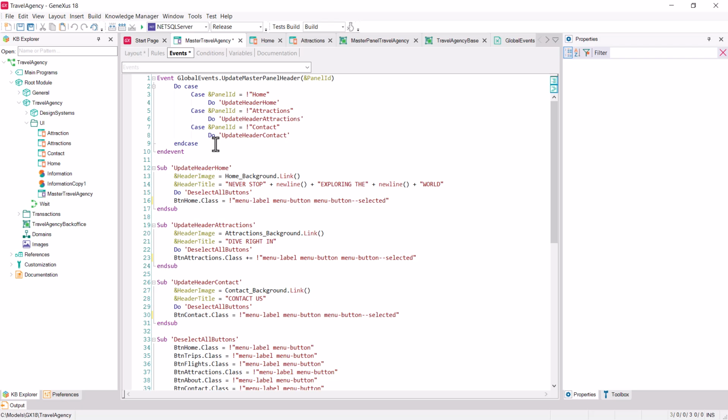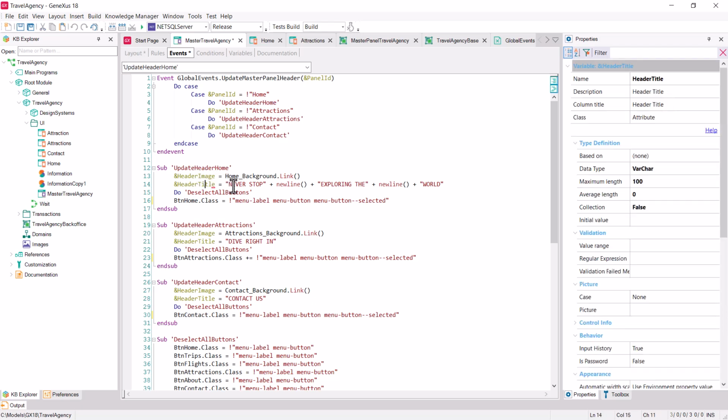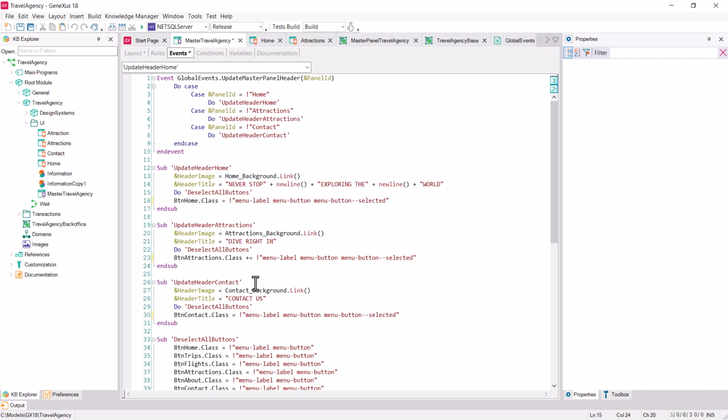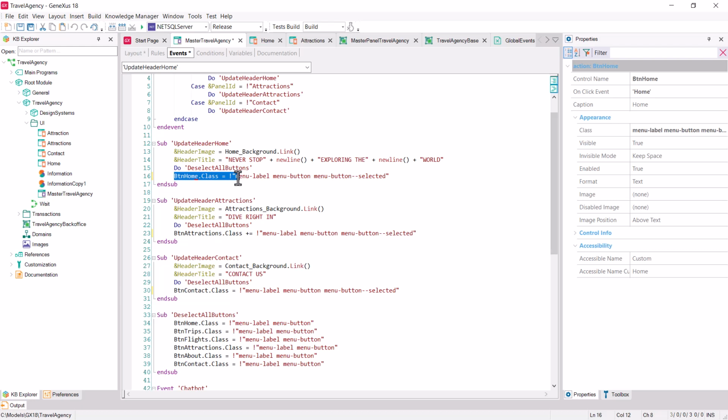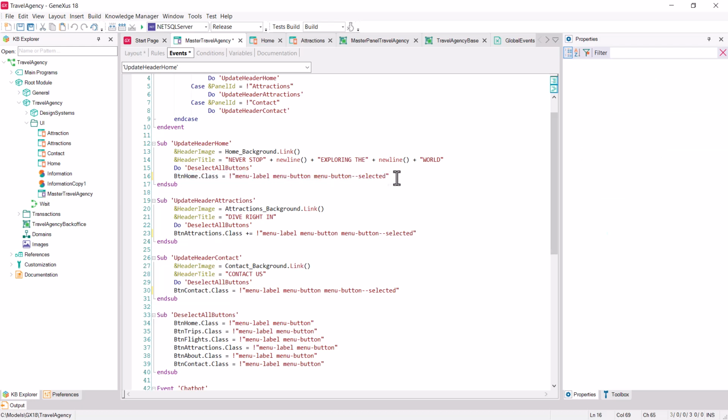This event is always a client event. Then, this subroutine is executed here. It now assigns a value to the header image and header title variables. And it overwrites in this other subroutine the classes of all the buttons. So that of BTN home, which had 3 classes, now has 2. But since we're running the home panel, it immediately recovers the same 3 classes. When all this ends, this part of the header is rendered again.